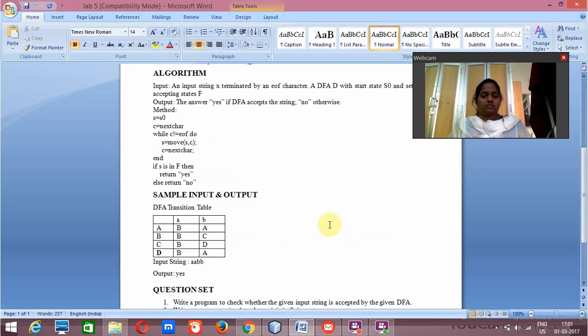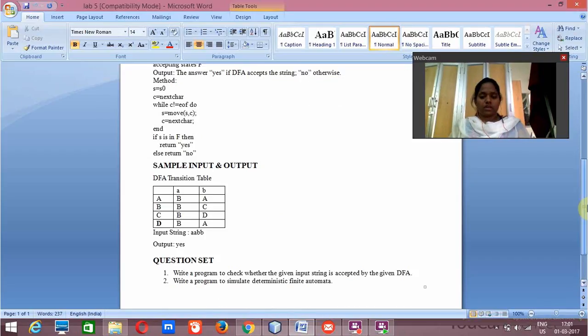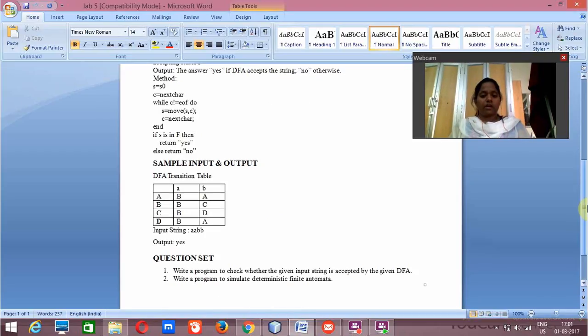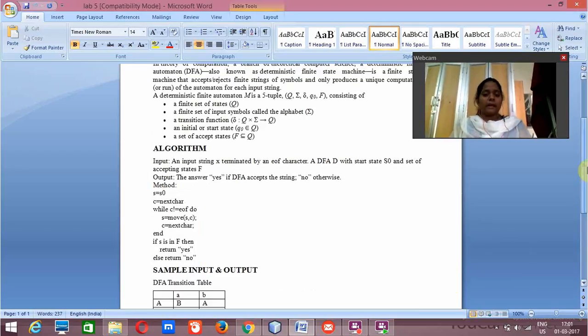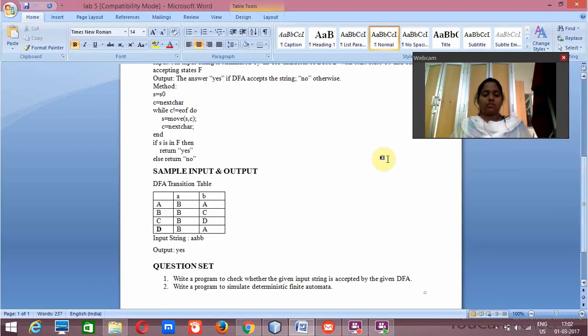This is the DFA transition table. This is sample input and output. Write a program to check whether a given input string is accepted by a given DFA. And the second question is write a program to simulate deterministic finite automata. Now we should give an input as a string, and the output is the answer yes if the DFA accepts the string and no otherwise. And then the other question is just to write the program to simulate deterministic finite automata.